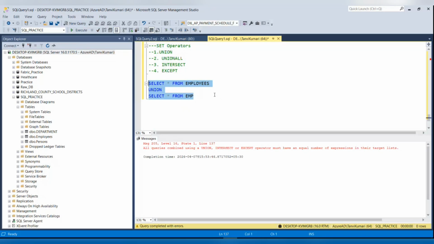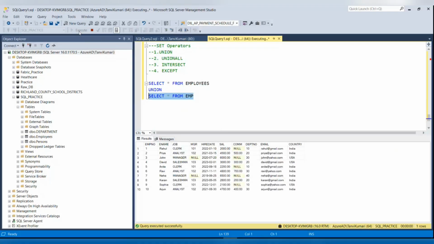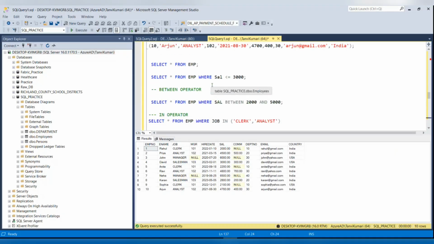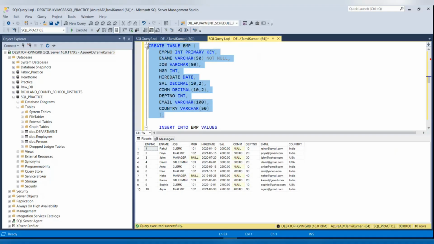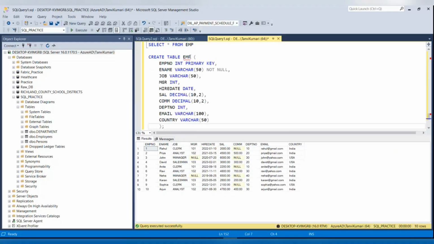Yeah, we did not get any of the records because here is one limitation. When we are performing union on two tables, they should have the same table structure. It means whatever columns and data types we have in this employee table, the same structure should be in the employees table. So for that, we'll create one new table with the same structure, called employee detail.